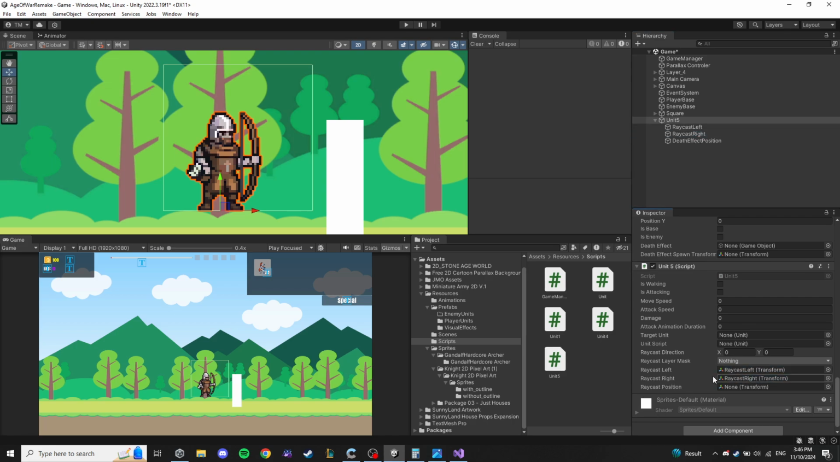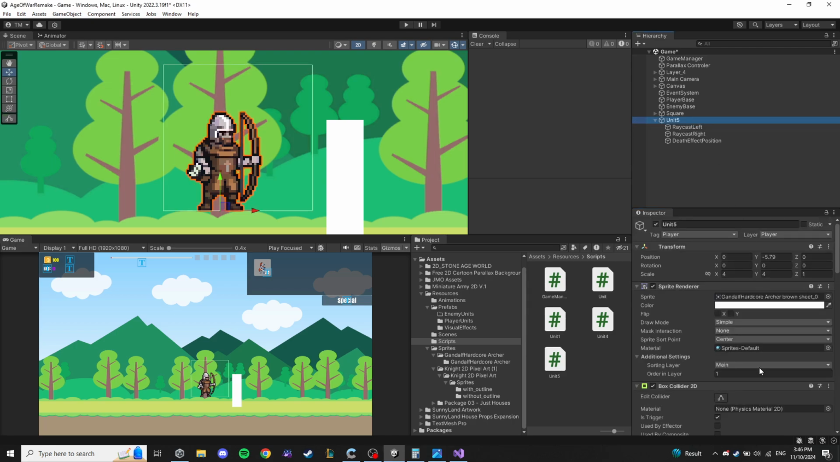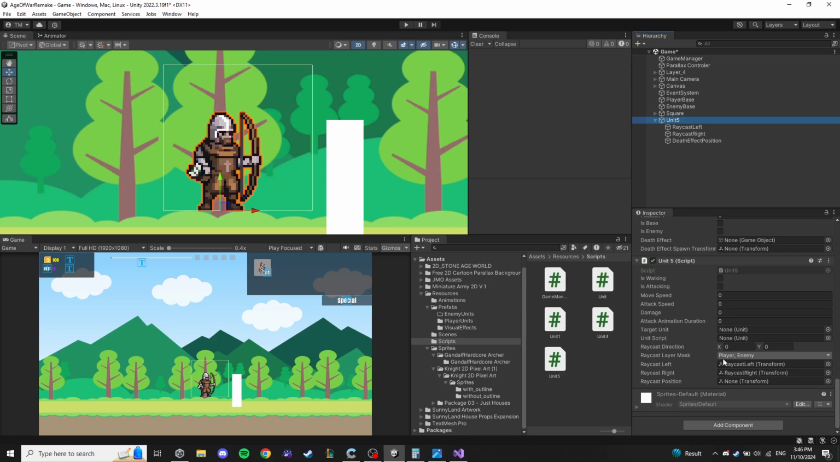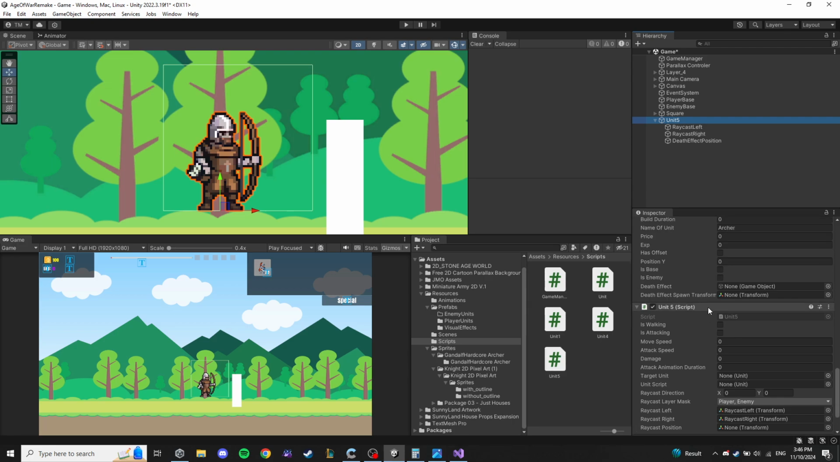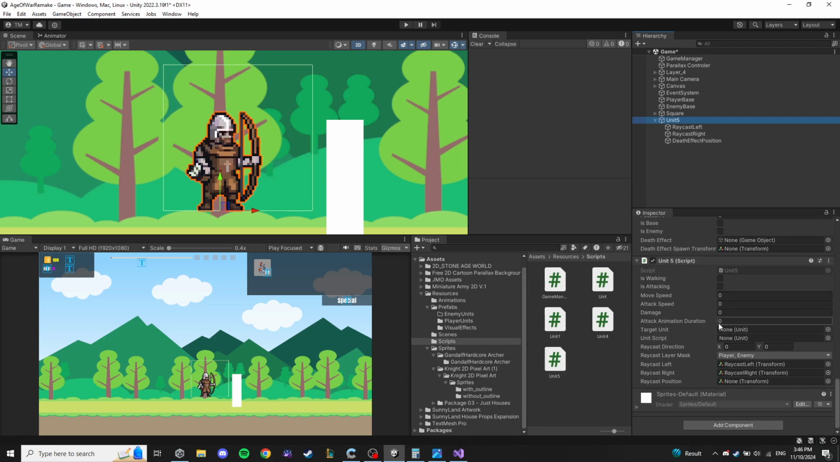Raycast position, this will be determined. Now the raycast layer mask, we want enemy and player. So with the raycast we are targeting only these two layers in the physics layers. Unit script, this we will get by script. Everything seems to be okay.